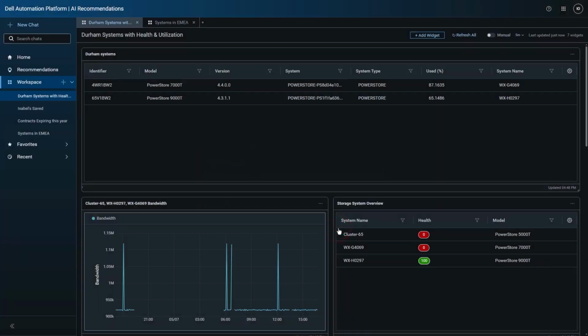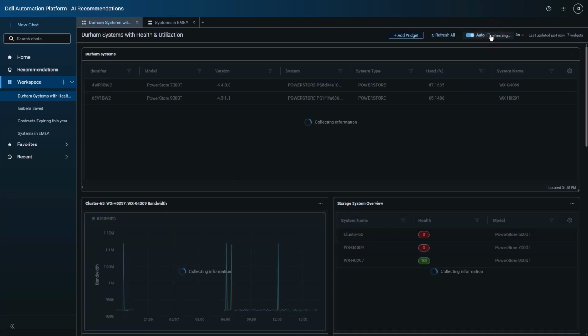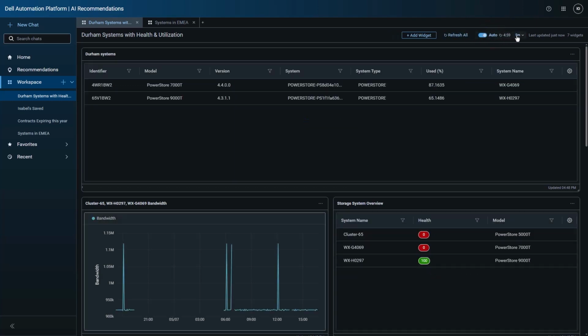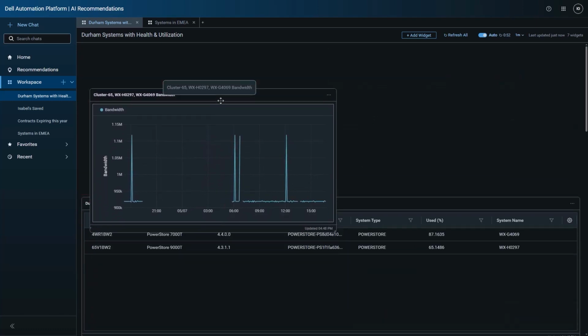Workspaces are designed to stay current. The content is generated once from the LLM, but users can refresh it at any time to pull the latest data without additional LLM calls. You can also set it to refresh automatically on a schedule. You can also organize the workspace by resizing and rearranging widgets to fit the way you want to view your data.